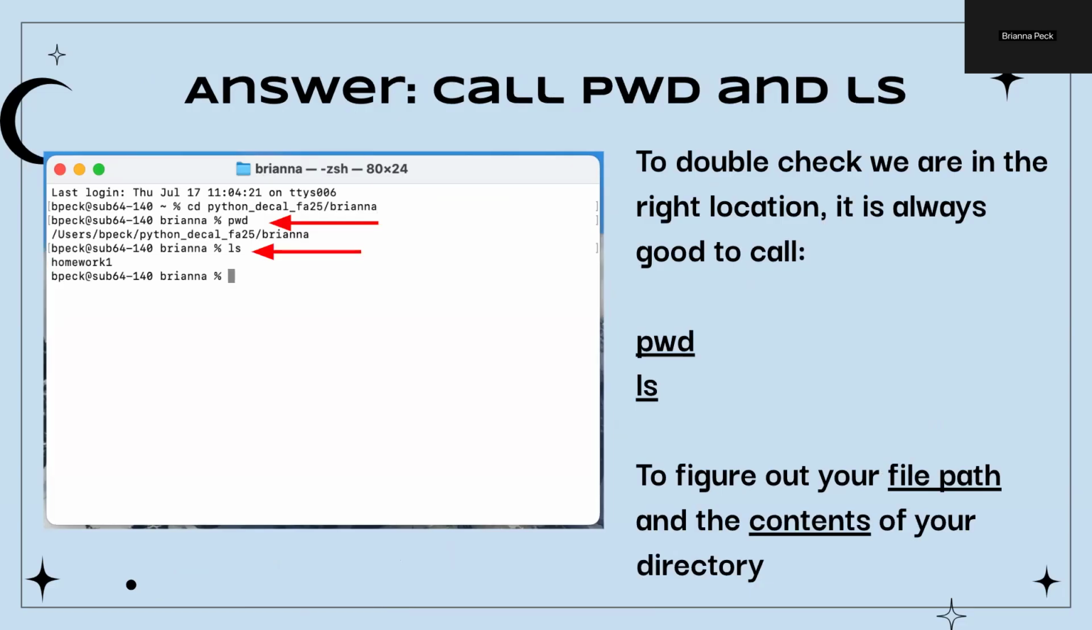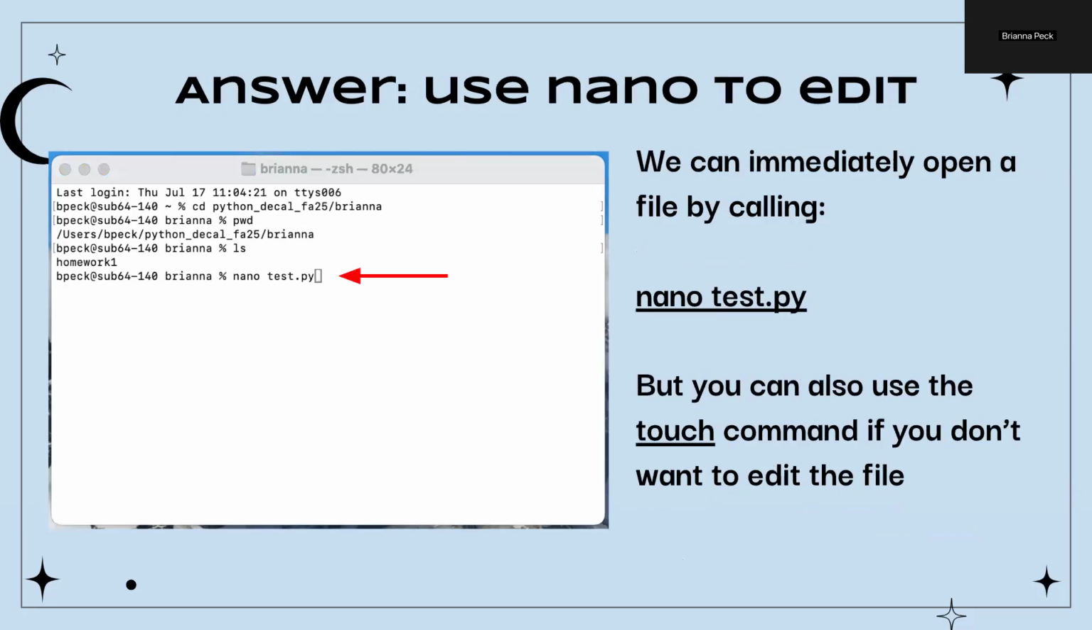Call the pwd command, which is print working directory. And then we're gonna see what's inside that directory that you're currently in, which should be your name directory. In this case, Brianna, call ls, should be your homework 1 file. And then we're gonna create our new file that we're gonna test right now, which is gonna be nano test.py.